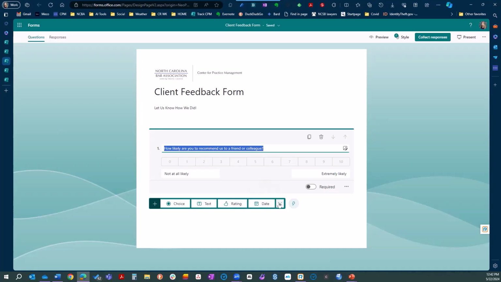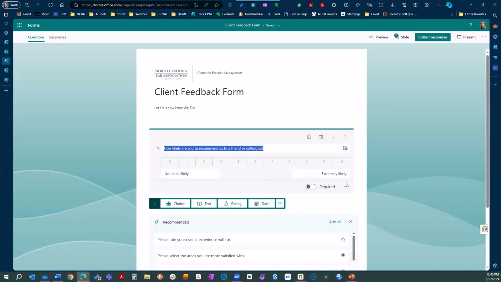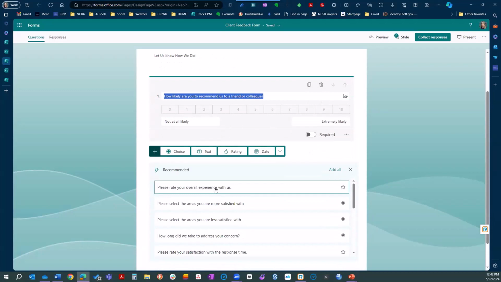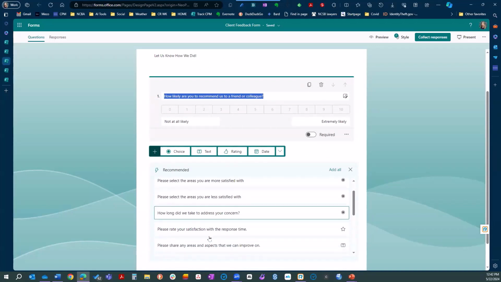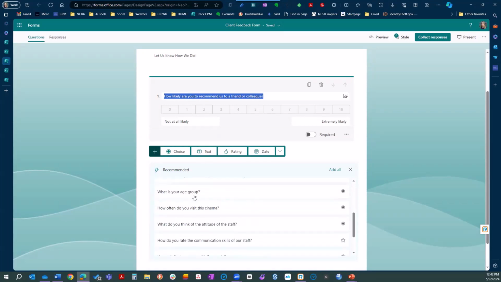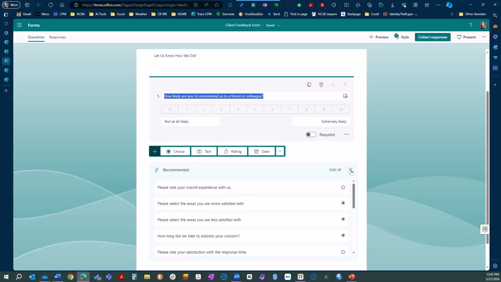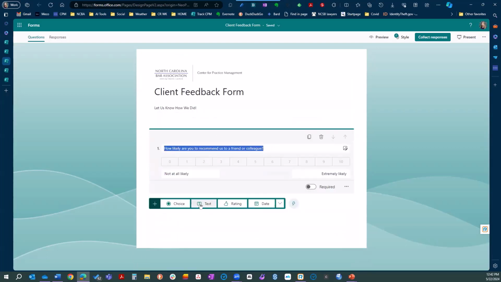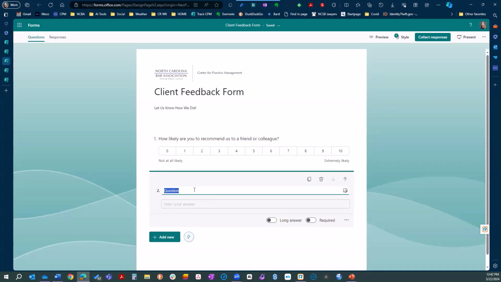But then you can continue to go on, and it also gives you question suggestions. How would you rate your overall experience? Select areas you were more satisfied with, less satisfied. So every time, once you start with the first question and you click that little recommended button, it starts helping you fill things out. So we're going to click out of that and we're going to add text boxes and we're going to say name.